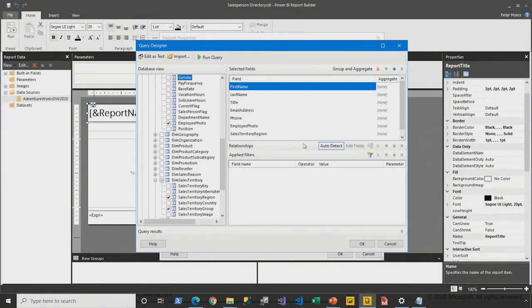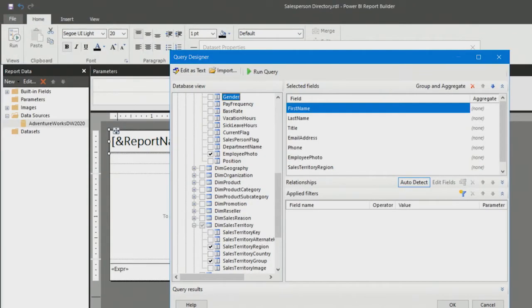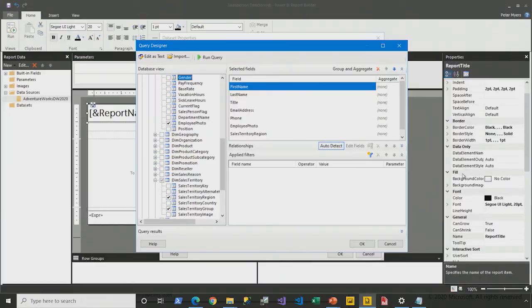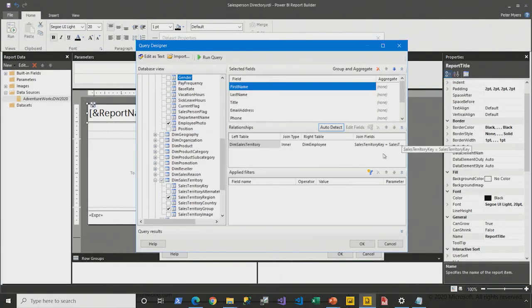All right, so I've introduced fields from 2 different tables. And so what I now do is expand here to reveal the relationships that had been auto-detected. In fact, we see that an inner join has been created between the dim sales territory and dim employee, happened automatically simply because a foreign key constraint resides in the database. Now, if it didn't, you'd have to come here and potentially add it manually.